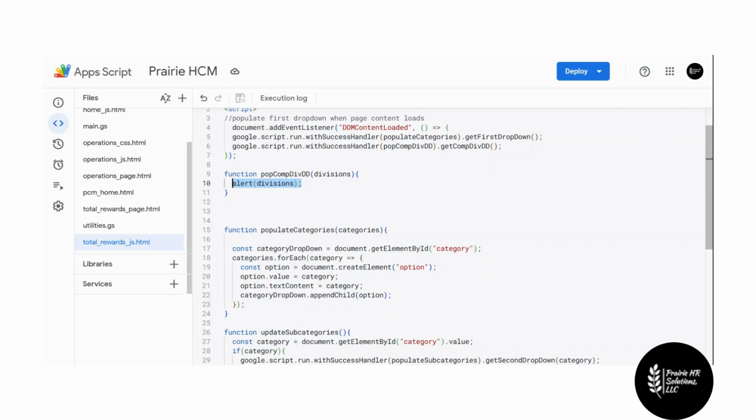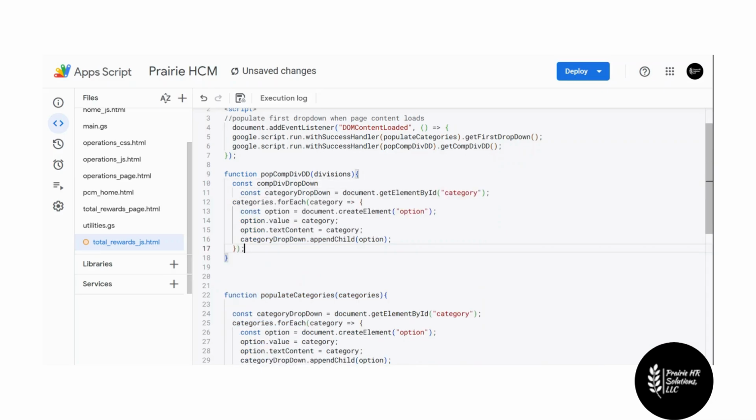What we need to do is create a constant, and let's call that constant maybe not category dropdown, but what we can call it is comp div dropdown. And you know what I'm going to do? I'm just going to grab this and copy it, and then we can change what it is that we need to change. There's no use in retyping it if we don't need to.